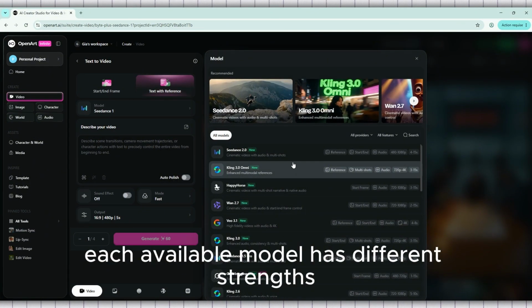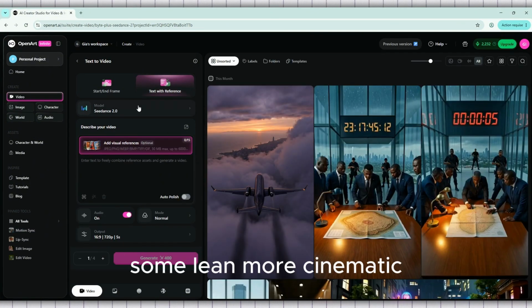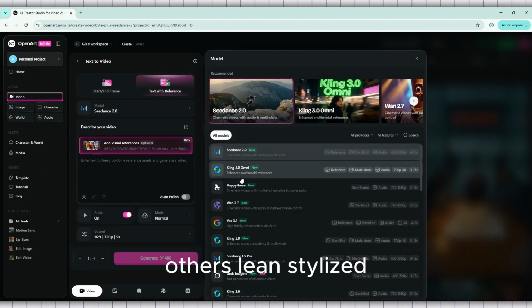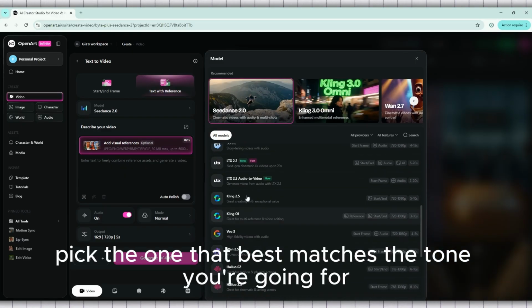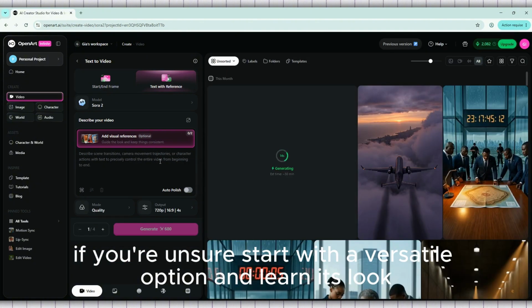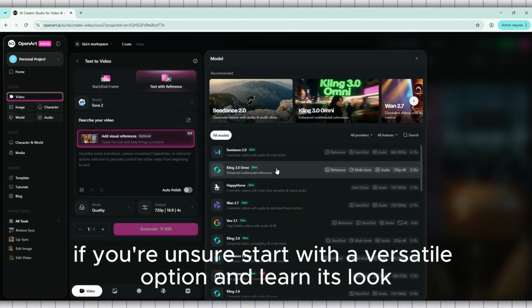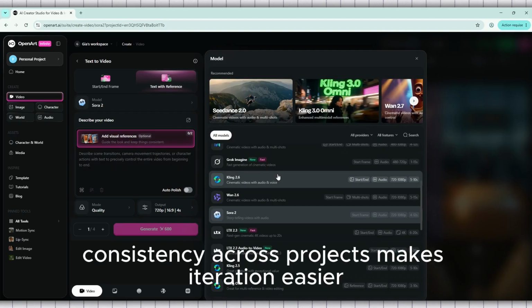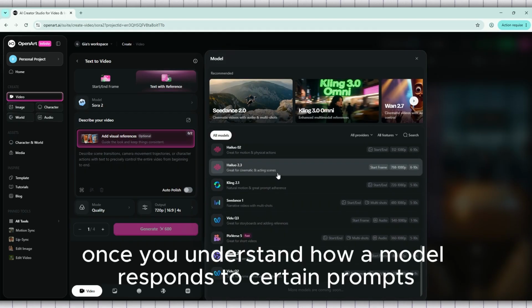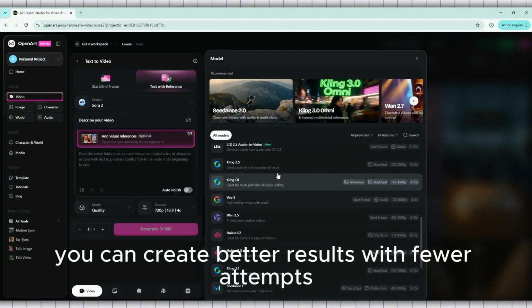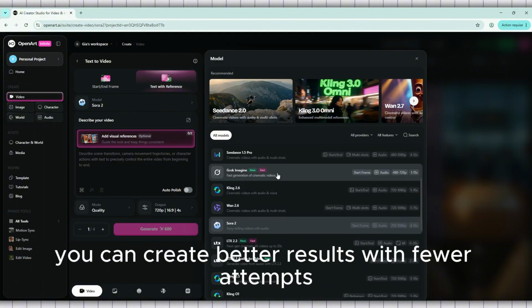Now it's time to choose a model. Each available model has different strengths. Some lean more cinematic, others lean stylized. Pick the one that best matches the tone you're going for. If you're unsure, start with a versatile option and learn its look. Consistency across projects makes iteration easier. Once you understand how a model responds to certain prompts, you can create better results with fewer attempts.